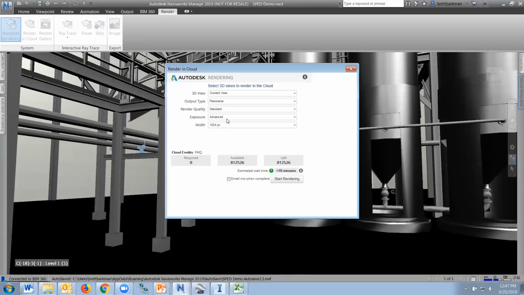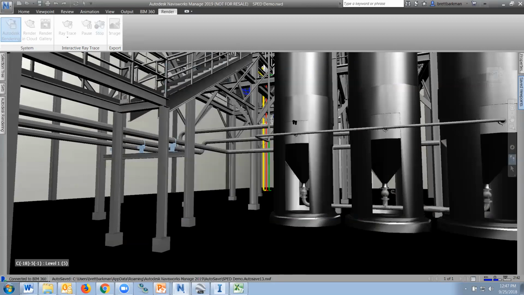The bottom two, I never change these. I always do the default exposure, which is advanced, and leave the width at 1024, but you do have some options there if you want to increase the resolution. If you want to get notified by email when it's finished, you can check this box here, and then you would start rendering. Now here, I'm not going to actually start this one because I don't want you to have to wait on that to finish. So I'm going to show you one that I did yesterday.